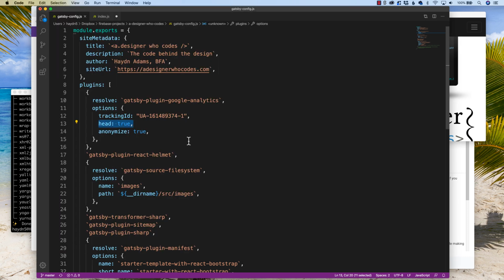I also saw someone on Stack Overflow add anonymize equals true, and I haven't seen it work otherwise, so I kept mine being true. So the three things you want to have are your tracking ID, which mine is this one right here, you're welcome to use it, but you can't get much data out of it, the head, true, and anonymize, true. From here, I'm going to do a Gatsby build and upload my site. And that's how you can install your Gatsby plugin Google Analytics.